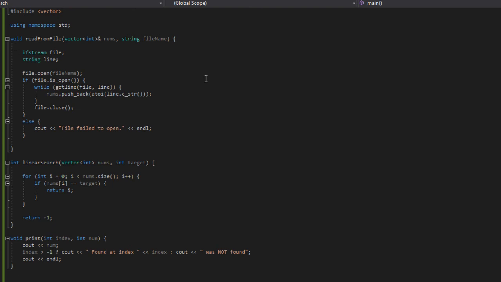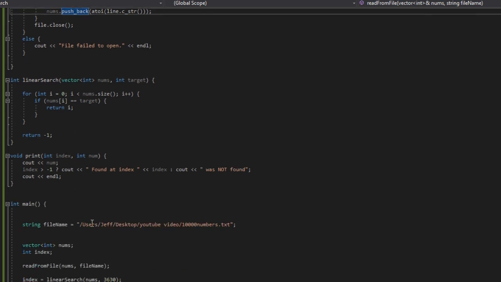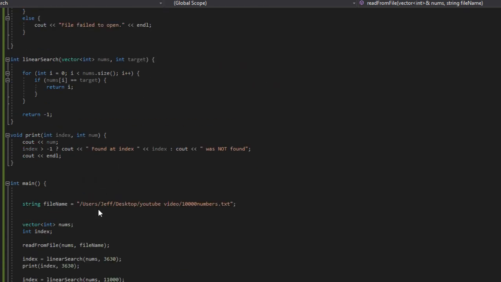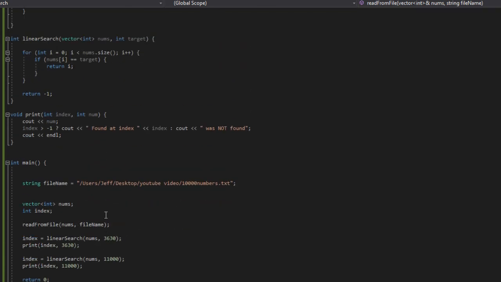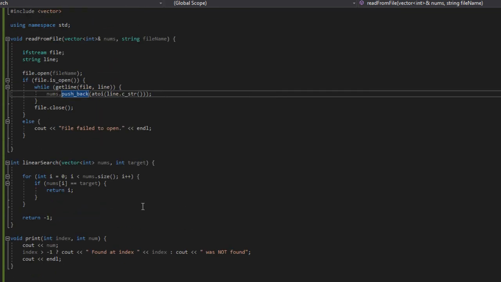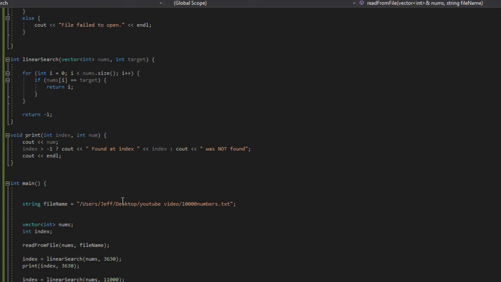Fairly simple. I included some file IO in here as well. It's also pretty straightforward. You just open the file. If it's open, then we get each line one by one, transform the data, close the file, else something broke. That's it. So I hope you enjoyed the video. Hopefully you understood. Now you know how to write linear search in C++.